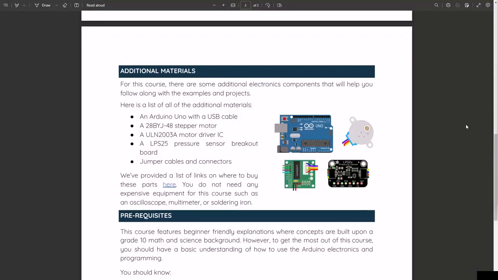Since this course puts a strong focus on hands-on learning, you will need a few extra electronic components to follow along with the examples and projects. Here is a list of all the additional materials. You will need an Arduino Uno with a USB cable, a 28BYJ-48 stepper motor, a ULN2003A motor driver IC, a LPS25 pressure sensor breakout board, and some jumper cables and connectors.